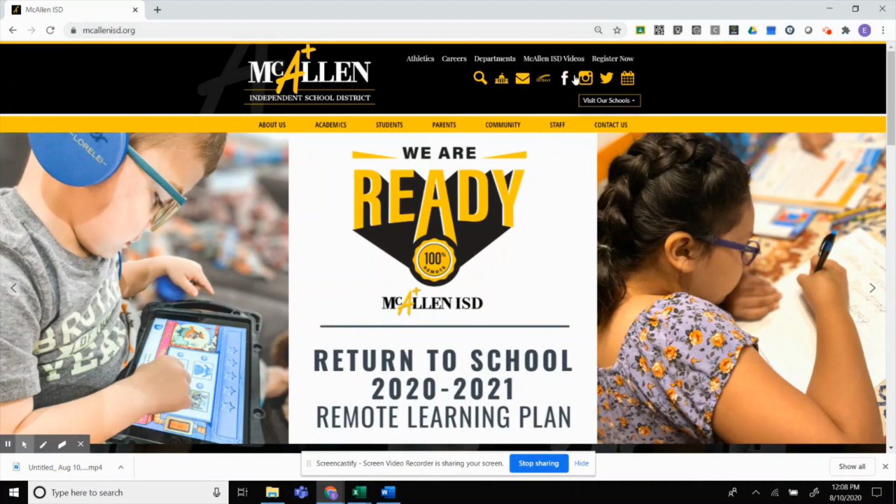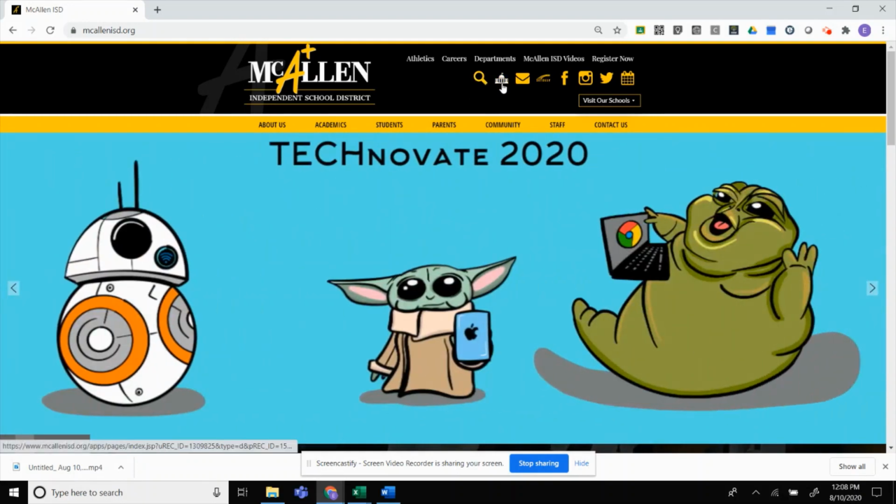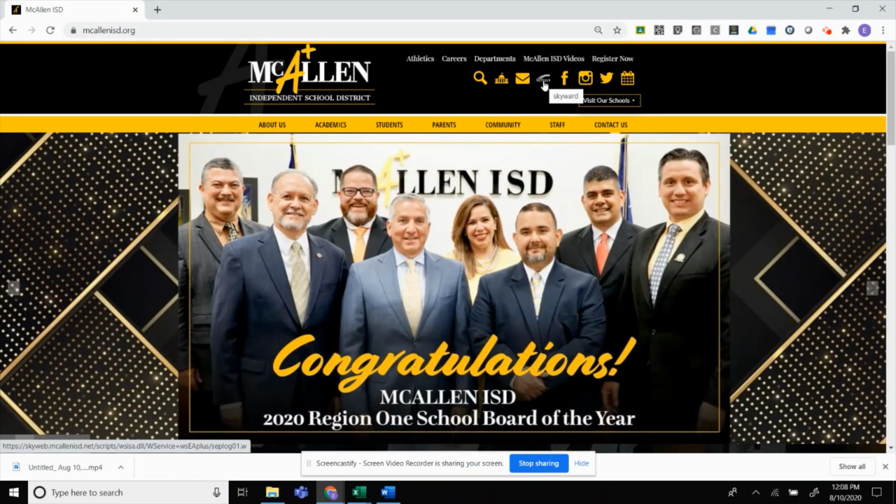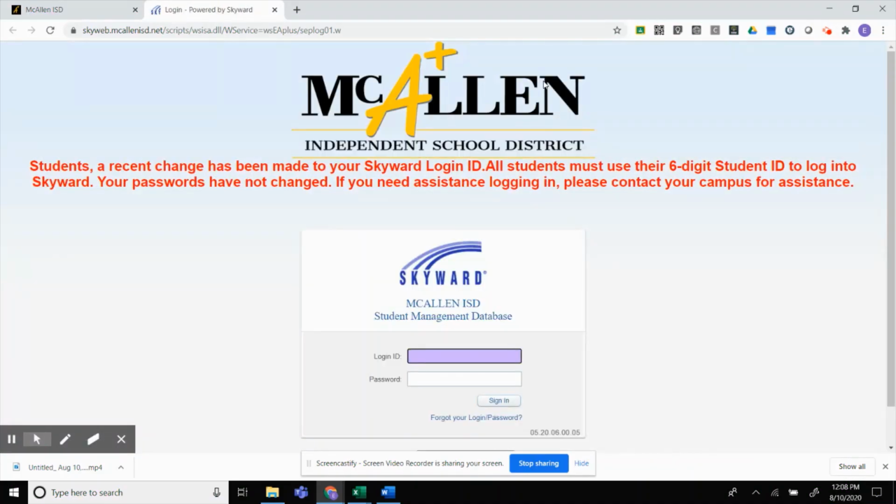I'm looking here at the top, there are a bunch of different links for you to access things easily. The 1, 2, 3, 4th one is Skyward, right next to the email, right before Facebook. I'm going to click on that one right there, and it's going to take me to the Skyward login page.